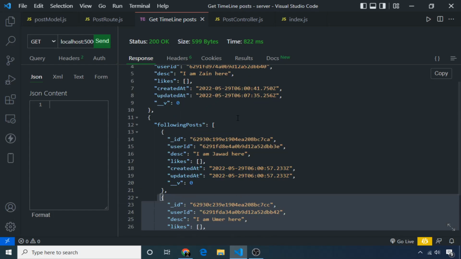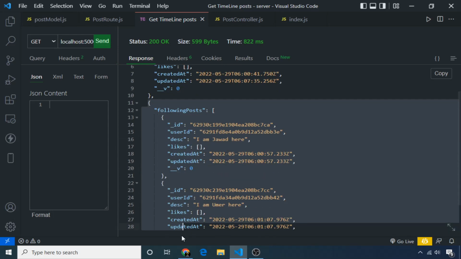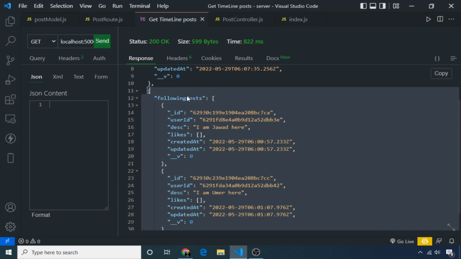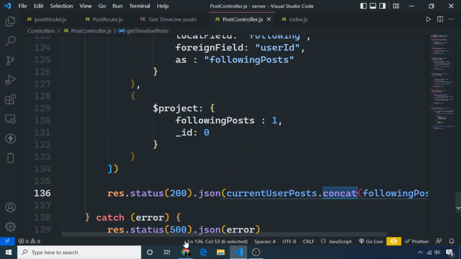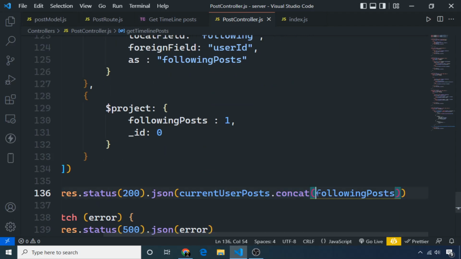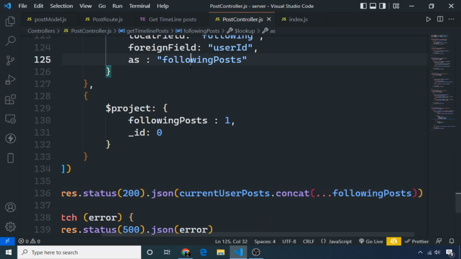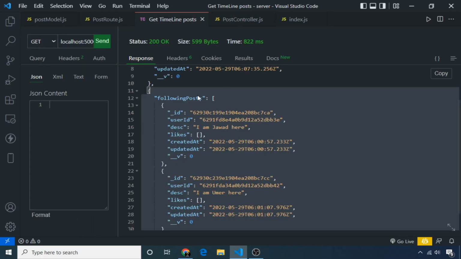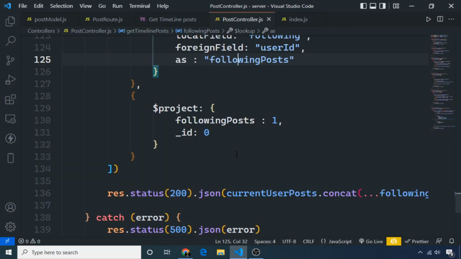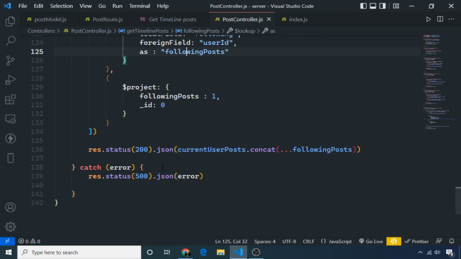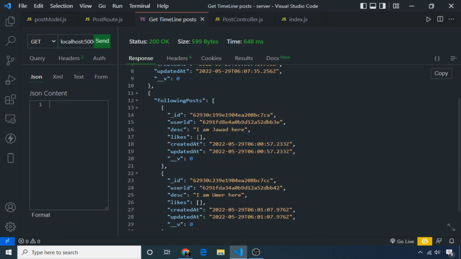Okay, so now what can I do? First of all, I will spread this whole object, this object of following post. So let's spread this inside the concatenation, here I am spreading this by simply placing 3 dots. Now let's save this and again send the request. We should wait for a while because our server was restarting. Okay, now let's send this again, and here is the result.